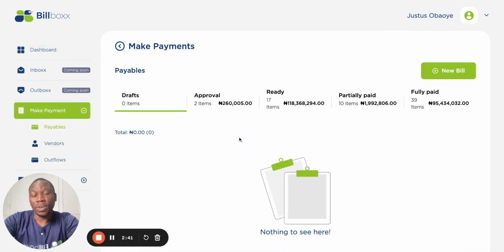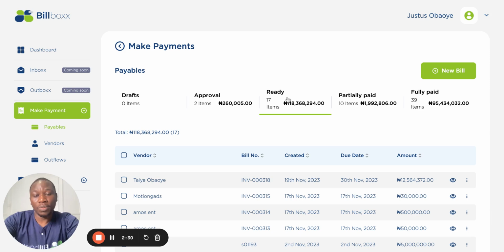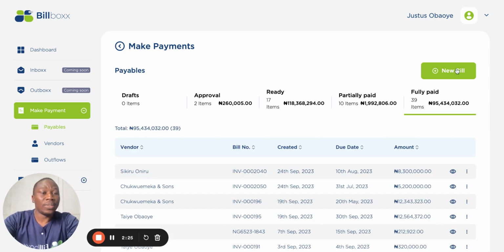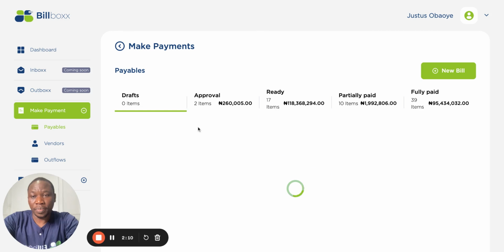And then if you go further down, you see make payment, which basically is where you manage everything around your payables, right? Vendor invoices. And that is organized as either draft, approval, which is those awaiting approval, and upon approval, they move to ready. And once ready, they can either be partially paid or fully paid. You can see here how to add a new vendor invoice, either manually uploading a bill file, which is uploading a PDF document or an image, and then uploading a CSV for bulk upload essentially.